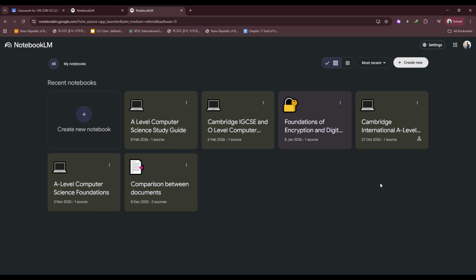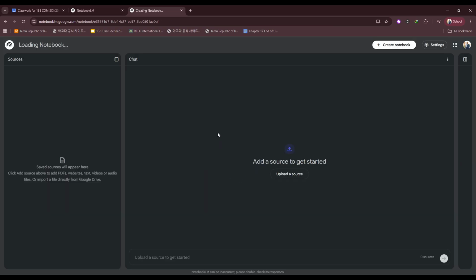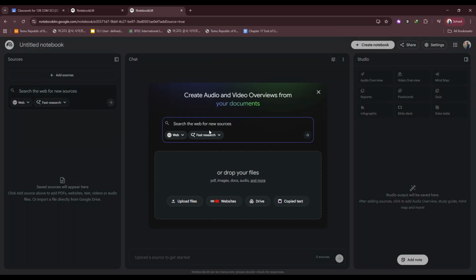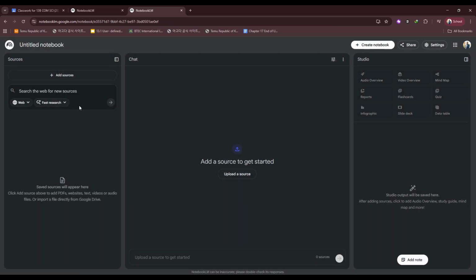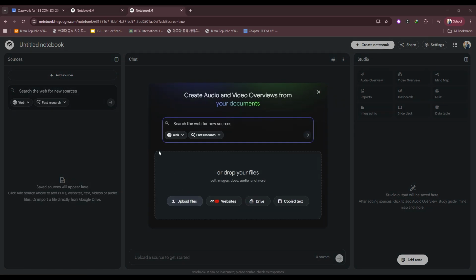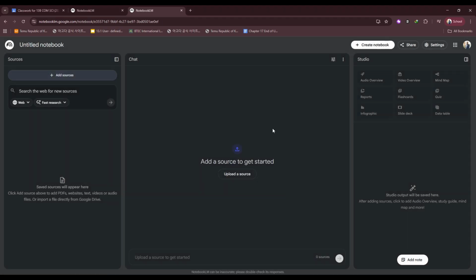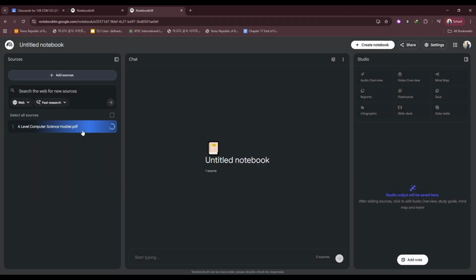Now these are some of my previous notebooks that I've created. Let's create a new notebook. The first thing you'd need to do is choose your sources. Now I'm going to choose to upload one of my sources, and so now I've selected that. That's loading. Now you can add all sorts of resources that you want. In this case I've got a PDF, which is the textbook that we use to deliver the course.